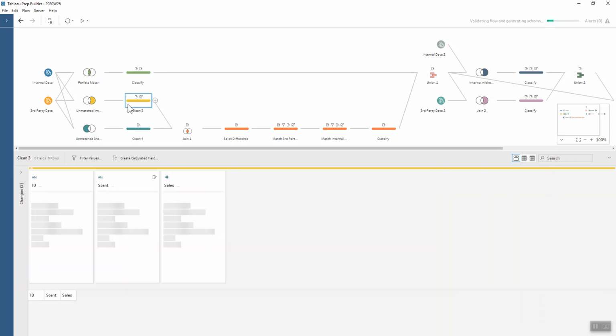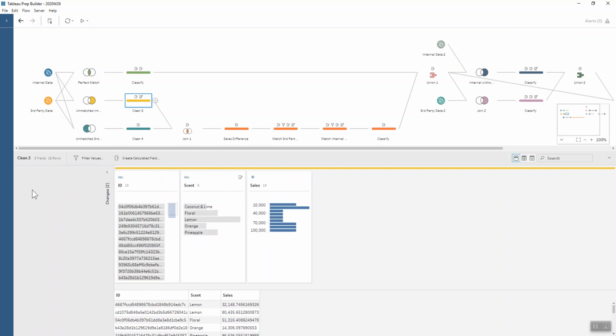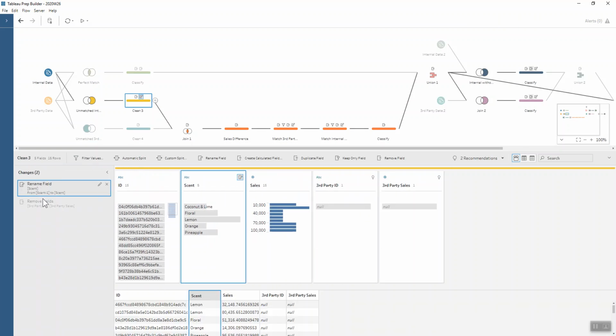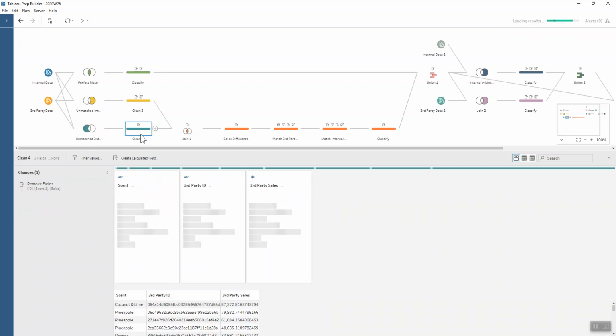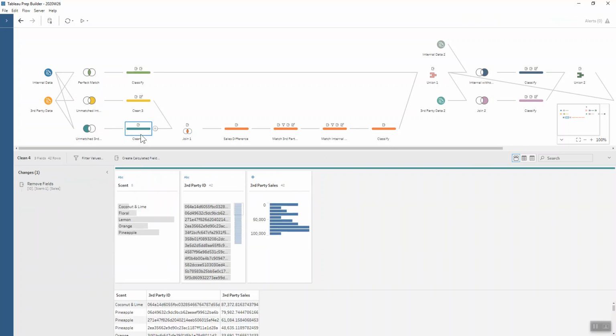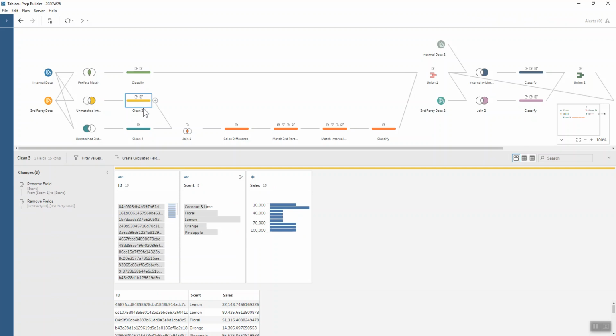So we just need to do a little bit of cleanup for each of them, to get rid of some of the columns and do a little bit of renaming from where the joins have happened, so that we get back to basically the same data structure. We've got our sent, third-party ID, third-party sales, and our ID, sent, and sales.